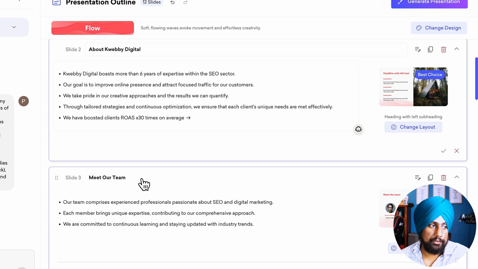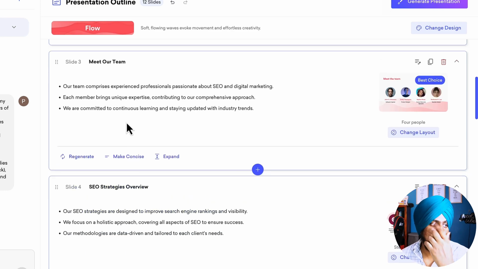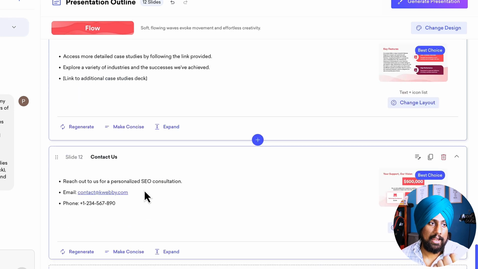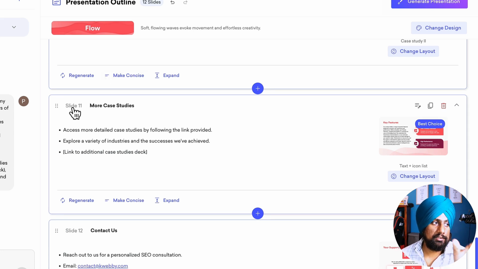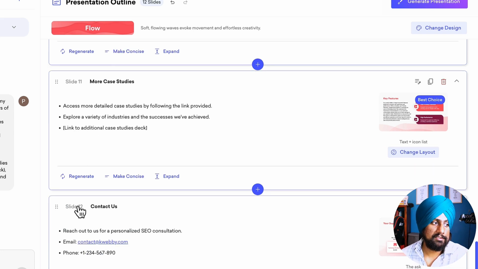So next will be your meet your team. So if you have some team, you can go ahead and easily add something like that. And now going to the order. As you can see on the left side, there's slide 11, this is slide 12.